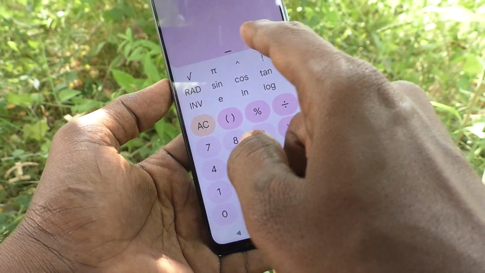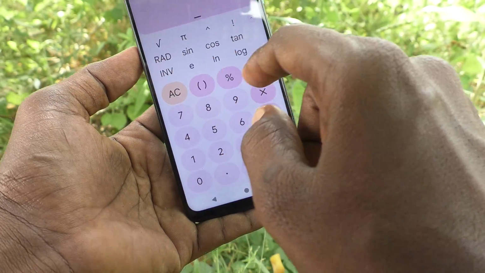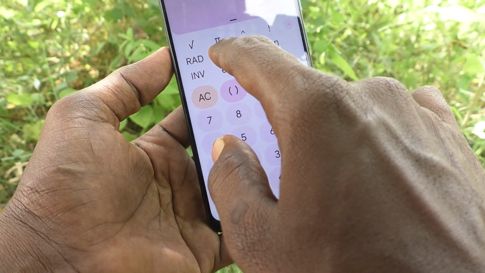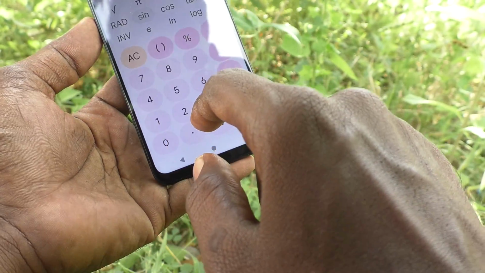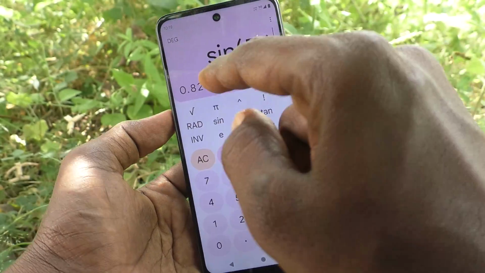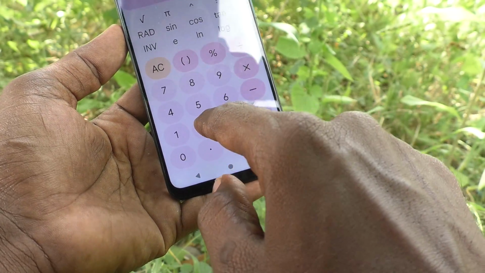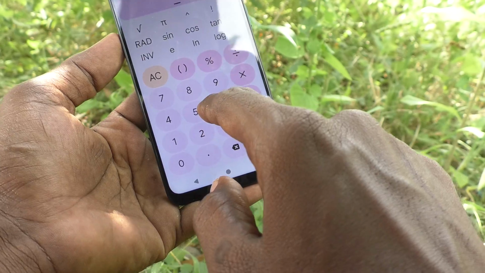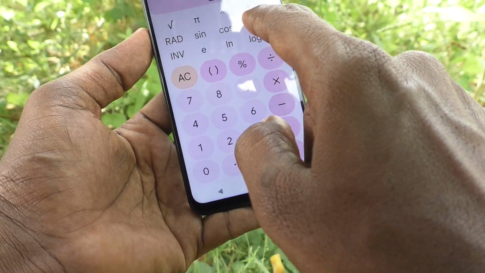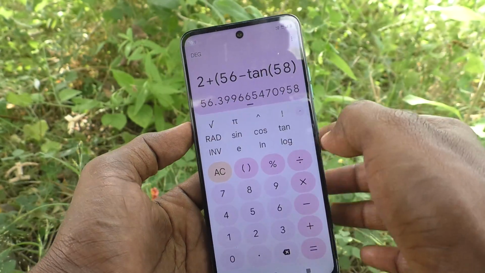If you click here, some scientific calculative terms are showing here. You can use some scientific calculator using this. Click on, for example, sine 56 equal to this much. Sine 56 I have done. Now I clear it. 2 plus bracket 56 minus tan 58 equal to this much.